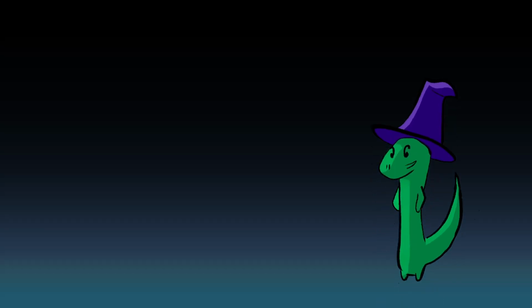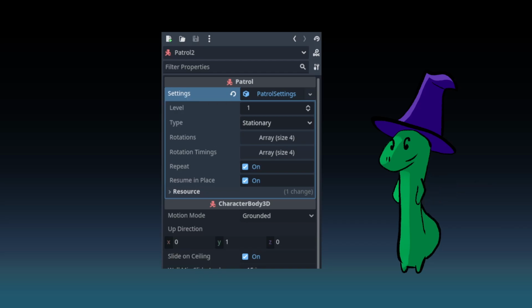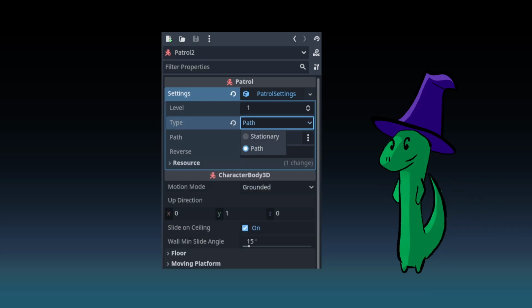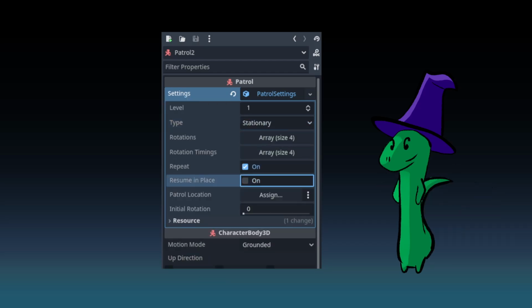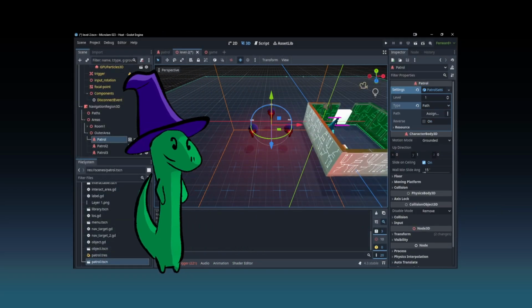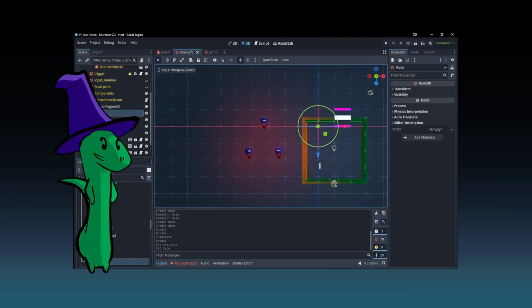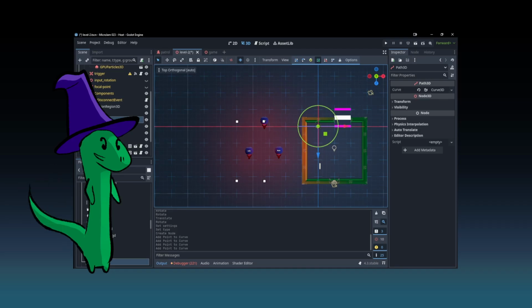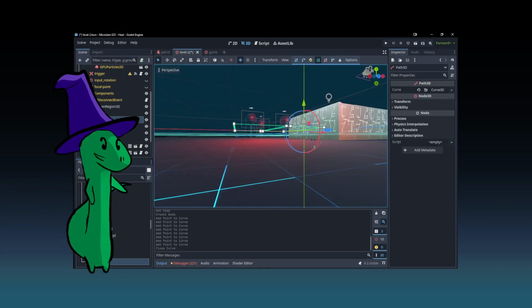I want to streamline level creation and make it as smooth as possible, so I learned how to do custom resource tool scripts. I found a great resource for this, which I've included here. Now it's very quick and easy to place and configure guards around the map. Here's a brief demonstration with 2 stationary patrols, each with different rotations and timings, and 1 path patrol.